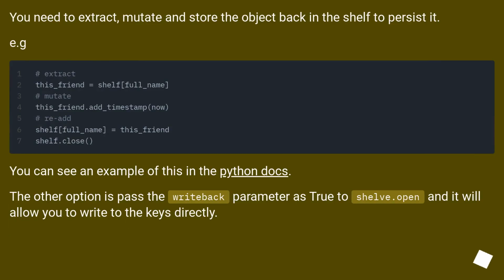You need to extract, mutate and store the object back in the shelf to persist it. E.g. You can see an example of this in the Python docs. The other option is pass the writeback parameter as true to shelve.open and it will allow you to write to the keys directly.